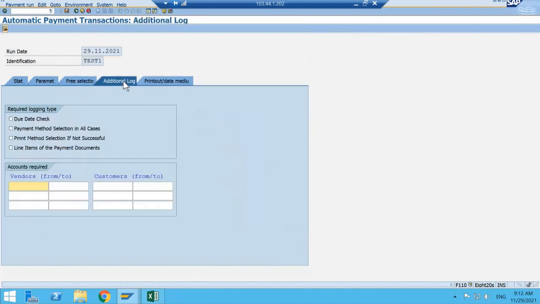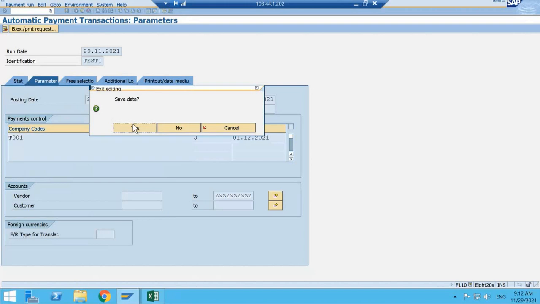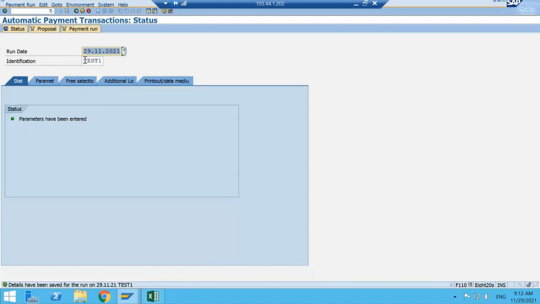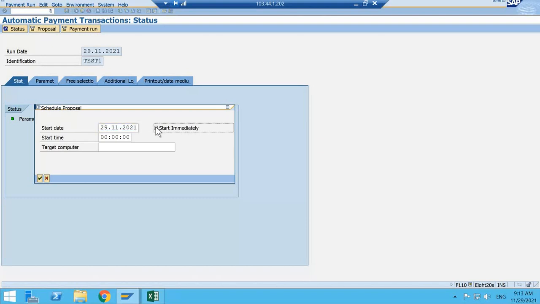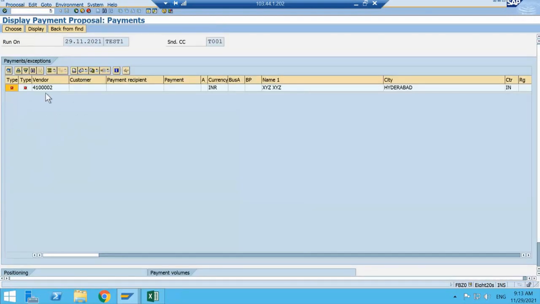I'm putting it blank. Select this due date checkbox, payment method in selection in all cases, and the line item for document numbers. Just click on parameters, click on status, click on save, click on proposal. Proposal is nothing but, based on the parameters you've entered, the system will try to find the invoices which are due. It says the proposal has been created. Click on display proposal. It has picked up only one vendor, 41102, based on that parameter setting, and it has given red color, that is, it has some exceptions.